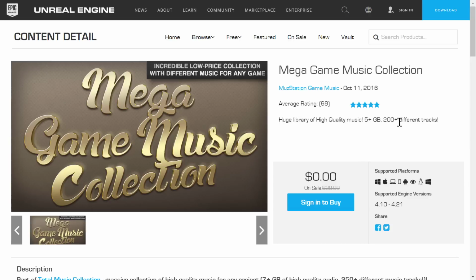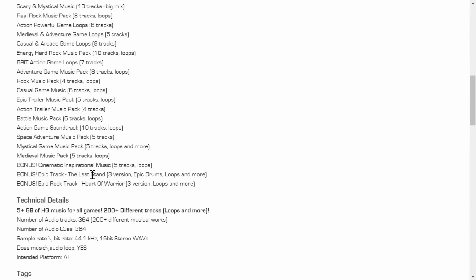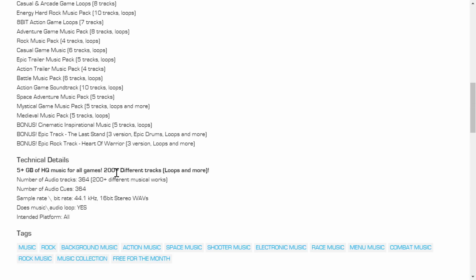It is 5+ gigabytes, 200 different tracks of music, including different things like epic battle trailers, electronic abstract music pack, heavy riffs, 8-bit action game, space adventure music, and so on. So like I said, 200 plus tracks there of 44.1 kilohertz, 16-bit stereo sound in wave format.